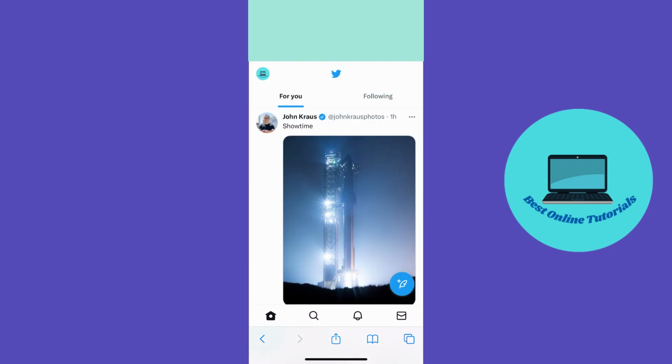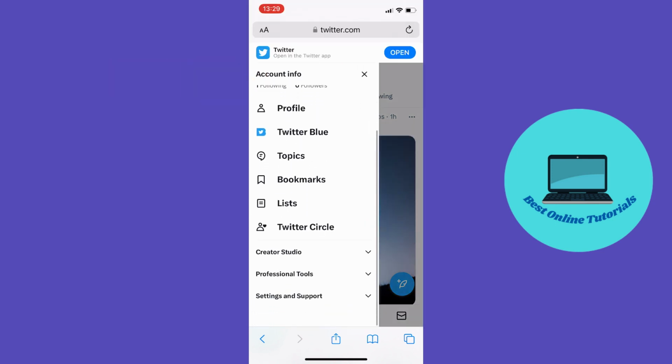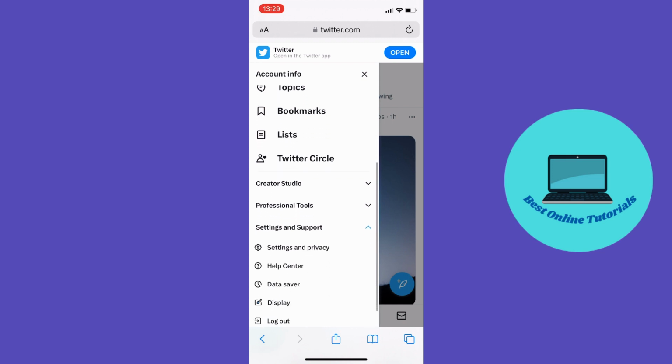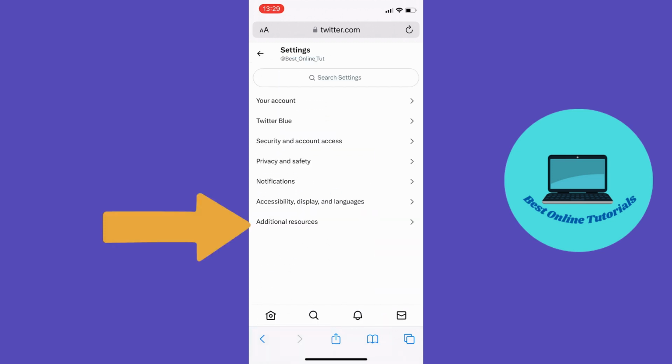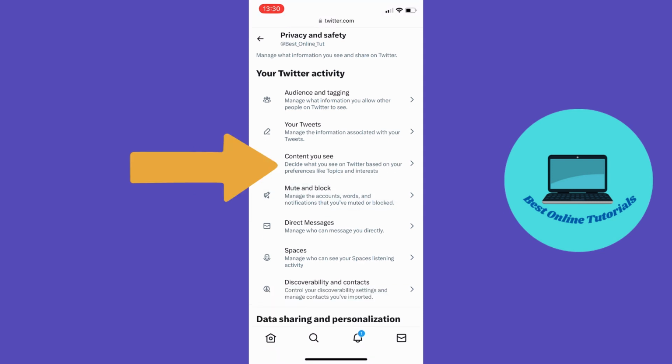So what you want to do here is to go up to your profile icon, or your profile picture, up on your top left corner. Click it, and then you want to go down to settings and support, and then you want to go to settings and privacy, and inside here you want to go to privacy and safety, and inside here you want to go to content you see.